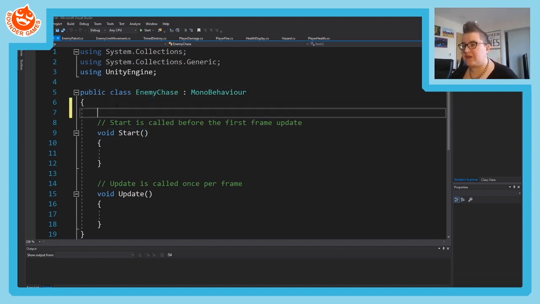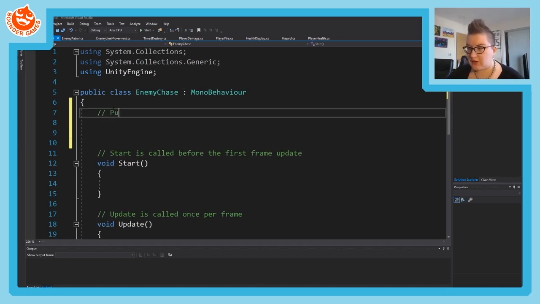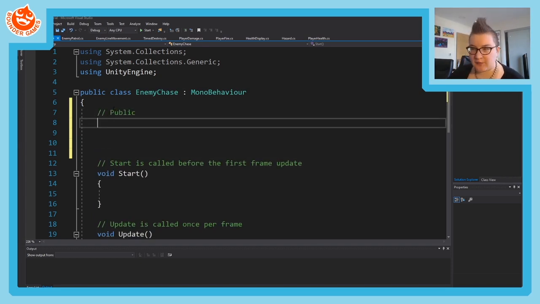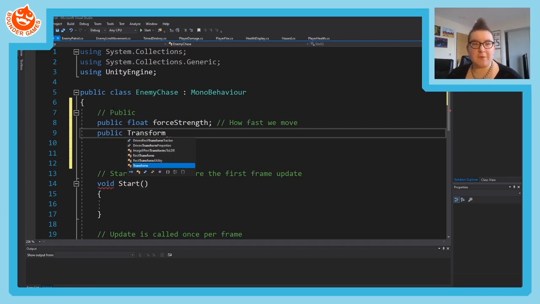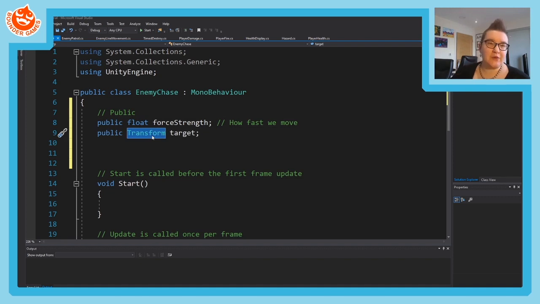First of all, we're going to have some public variables at the top. Public. And then inside there, we're going to have public float force strength. This is getting familiar, right? How fast we move. And then we're going to have a public transform. This is a different one. Target. Transform is a built-in Unity thing. We need to make sure you spell it correctly. It should have a capital T, and it should change to a different color to show that it's recognized that properly. If it can't find it, you'll get a red underline.